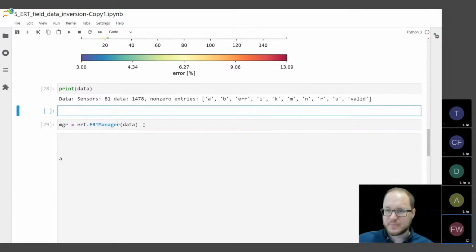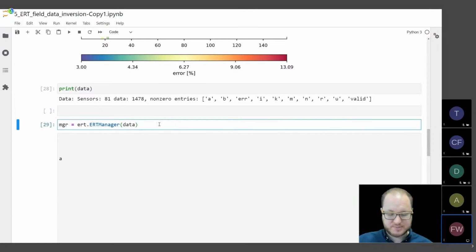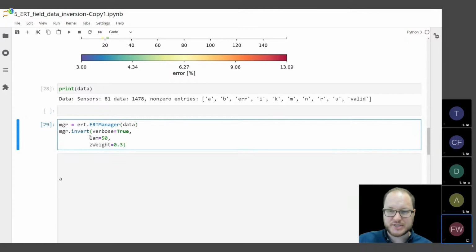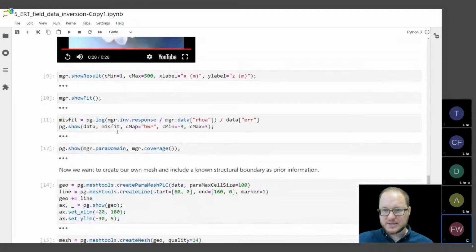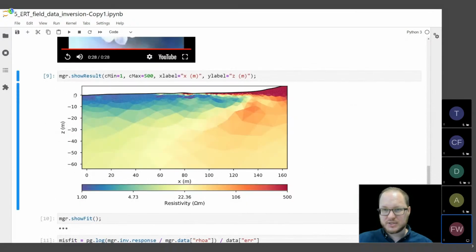And so the call would be mgr invert again, and we can specify very similar inversion settings. So we can specify the regularization strength. We could specify a Z weight, so promote structure layering, so have less smoothness regularization in the vertical direction, with this Z weight factor. And this can take a while, so I pre-computed it.